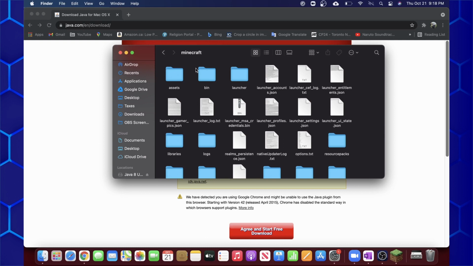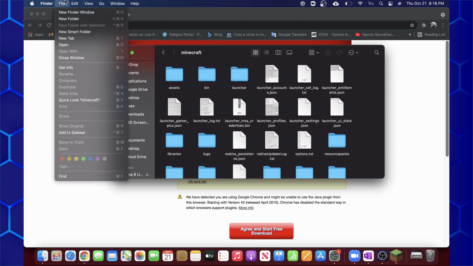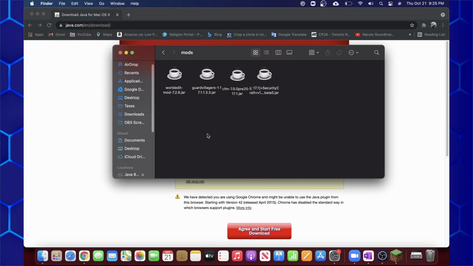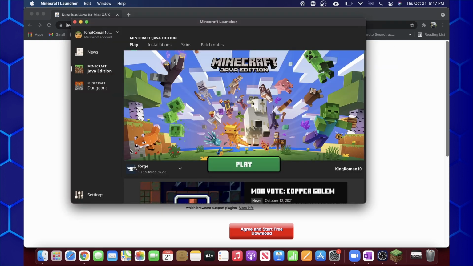Then what you're gonna want to do is just create a new folder. Just hit New Folder, and then you're just gonna name it Mods. Then what you can just do is start dragging in mods into the Mods folder. Just like this. Then once you launch Minecraft, you'll see over here that it says Forge. Now that means you've successfully downloaded Minecraft Forge.